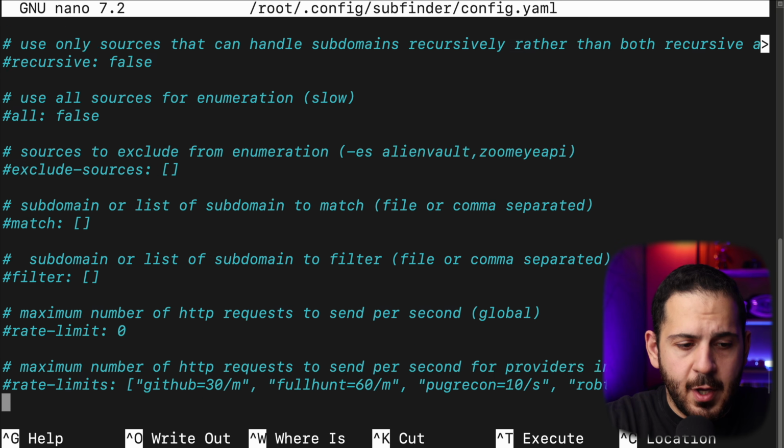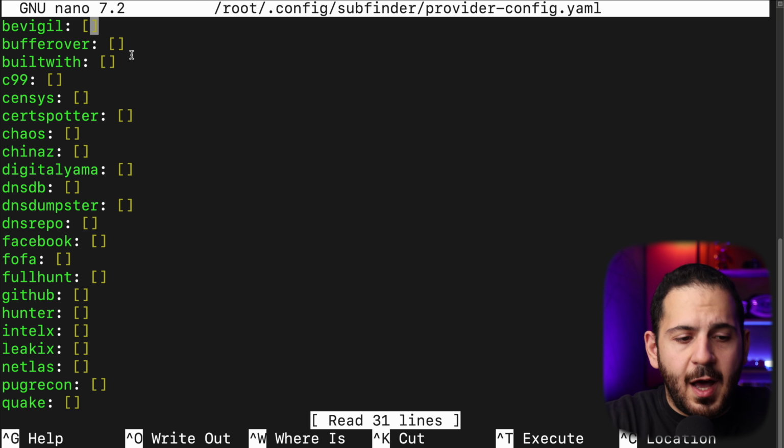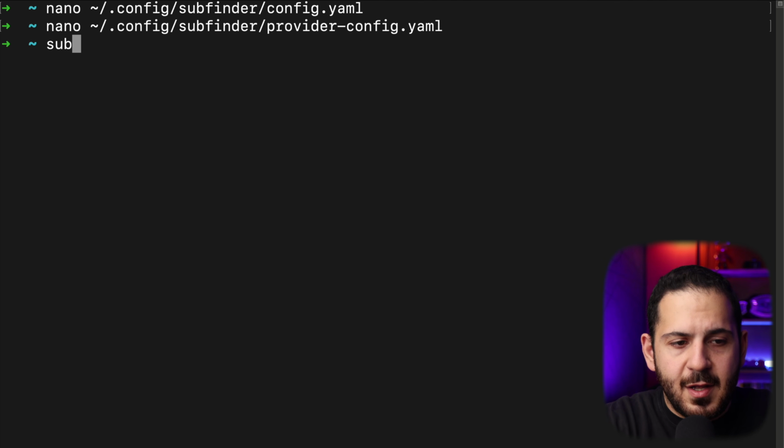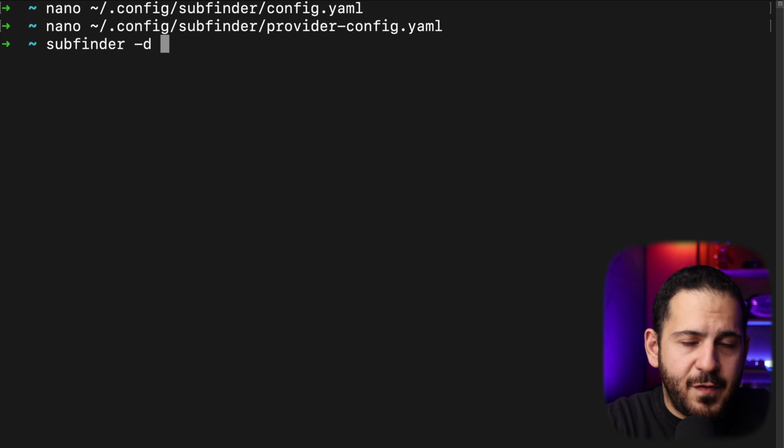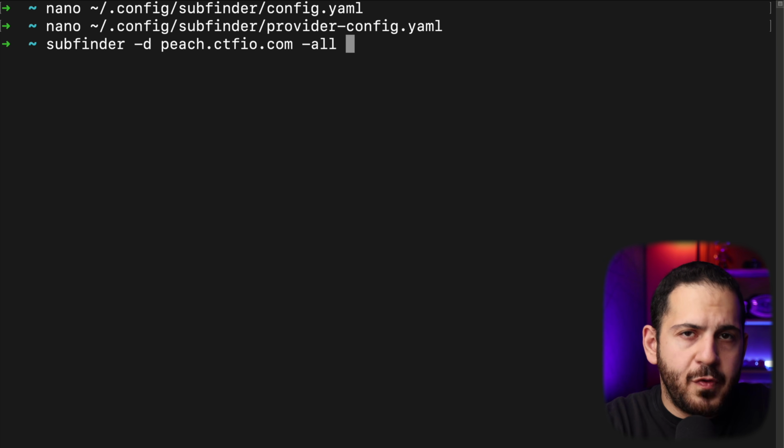So for example, if we go into the providers right here, you put your API key right here. I highly recommend doing this because even if you are using a free API key, the chances of getting more subdomains and better data is a lot higher than doing it without. So please do me a favor. Don't just run subfinder -d like this without configuring your provider configuration file. Do it like this and then add the -all, so it goes through all of these sources that they have available and looks through them for specific domains and subdomains that you're providing.